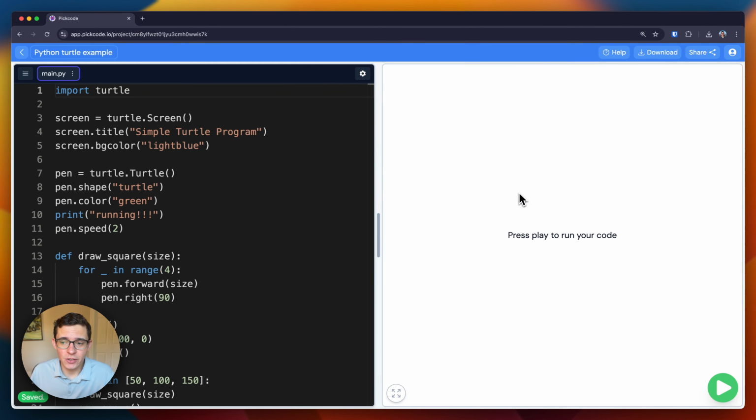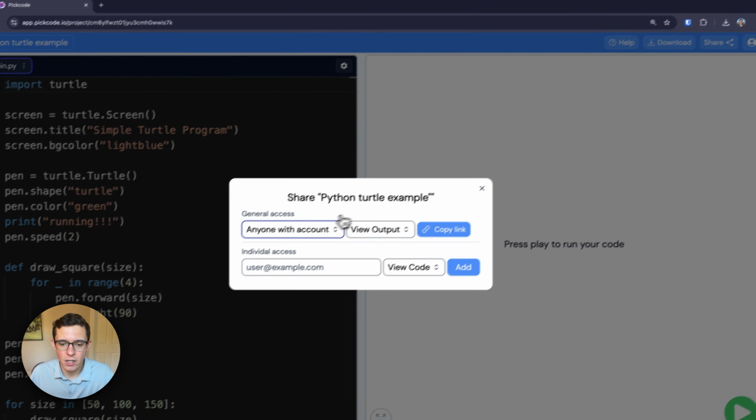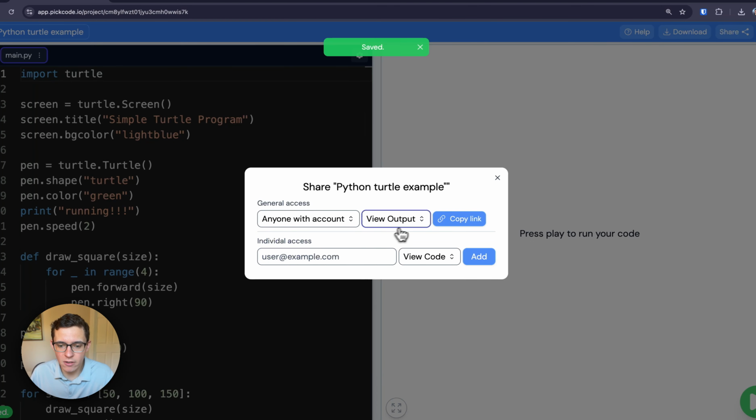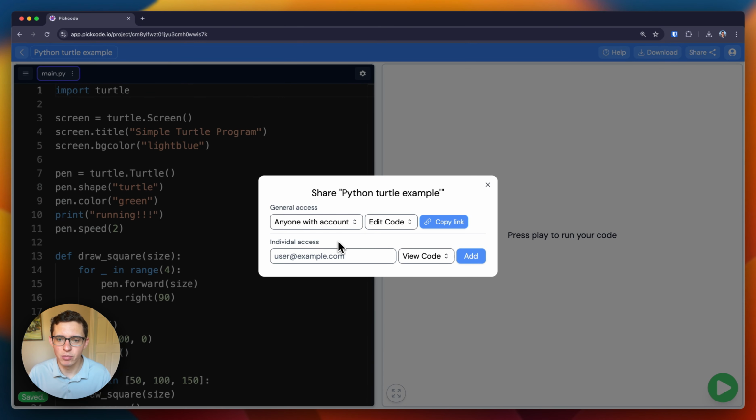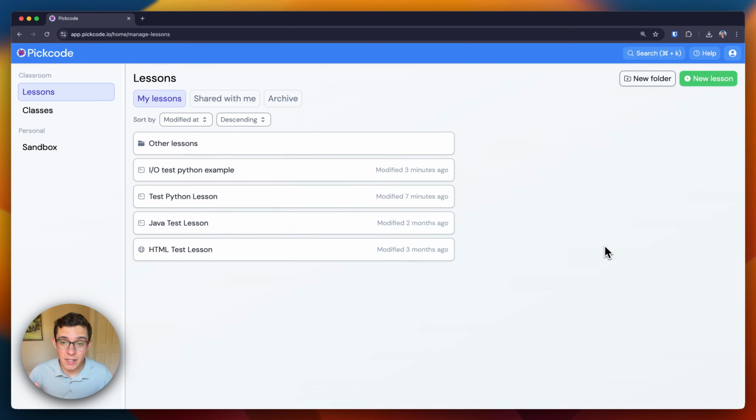Another thing that we've added that we're also excited about is the ability to share your projects. So I'm back in my Turtle project and I can share this. So I can say that anyone with an account can edit this code. And so I could send this out to someone else, just like Google Docs, right? I can copy this link and I can email it to someone and they can edit the code. I can also add users individually by their email address, and they'll get the project added to their share with you list. And then you and the other person can edit your code collaboratively in real time, just like you would in Google Docs.